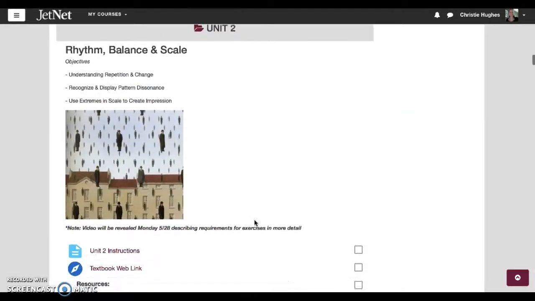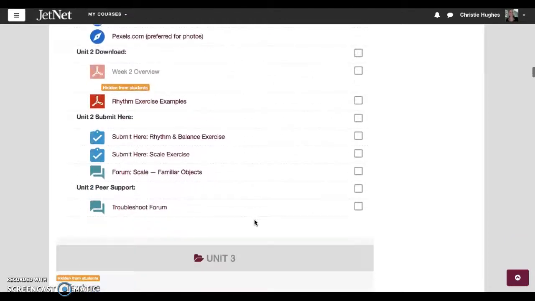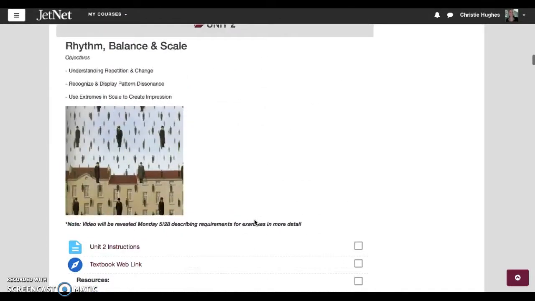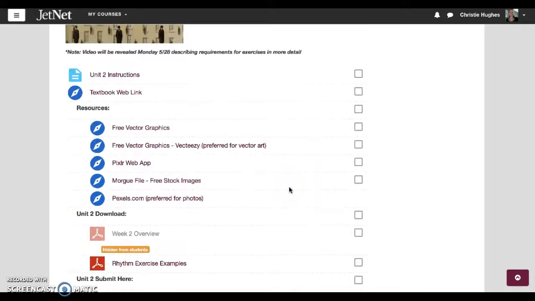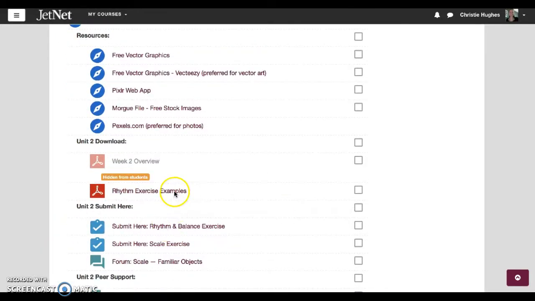We're going to be working on rhythm, balance, and skill for this particular unit. Thinking about how that translates from your textbook to exercising concepts of that nature. Here's an example. We're going to understand repetition and change. We're going to apply it. So I've given you several little examples here of rhythm.